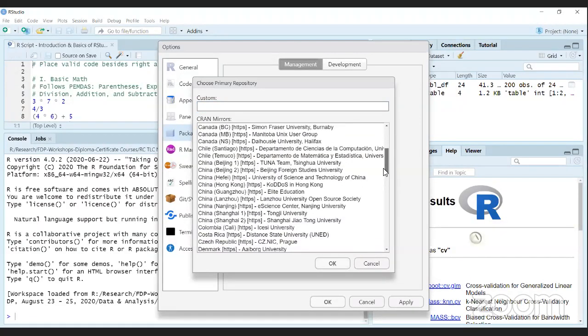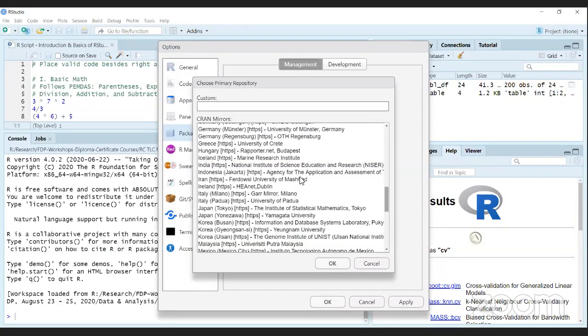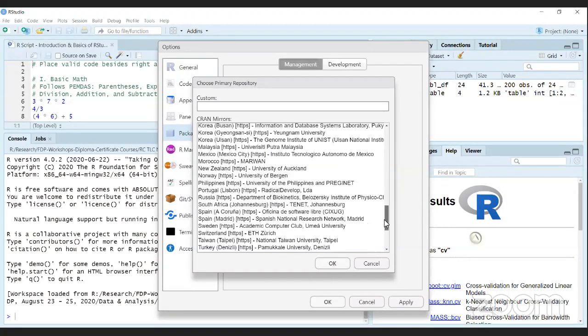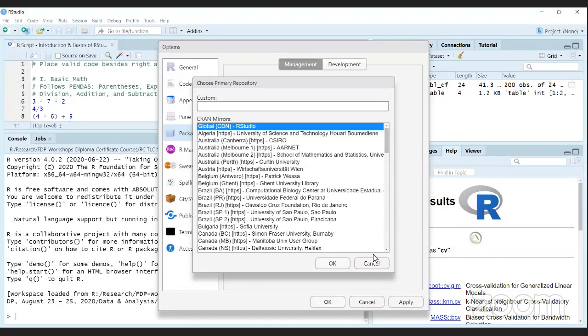Otherwise you can see it is there in many countries, and in India it is at National Institute of Science Education and Research. So if you are having internet issues, then you should choose the nearest repository. You can click on India, because we are in India. Otherwise, if it is working fine, it is just fine, it is no problem.